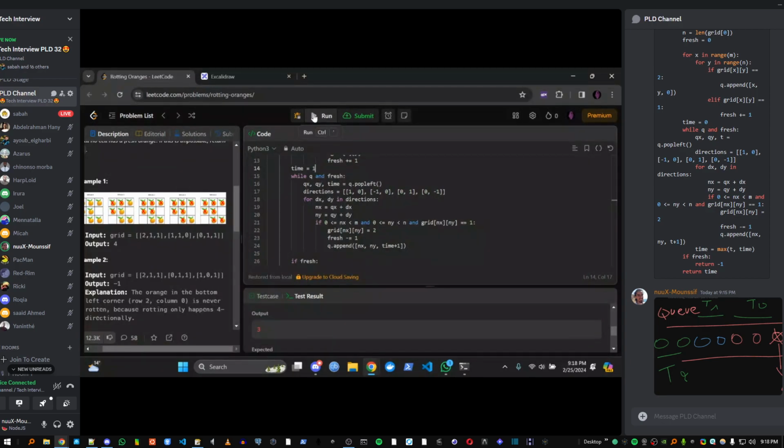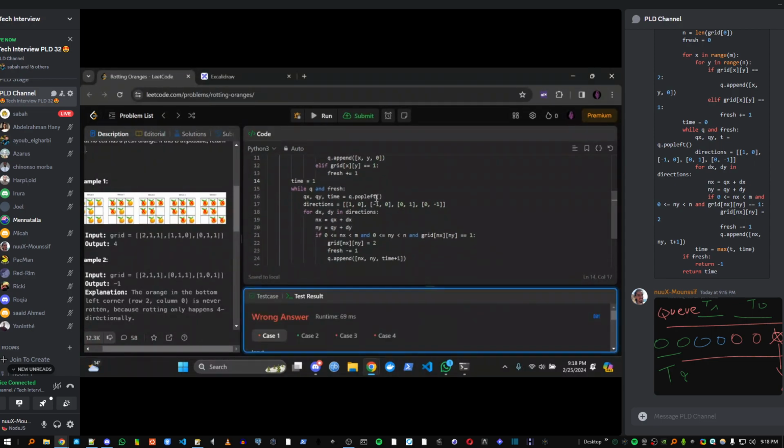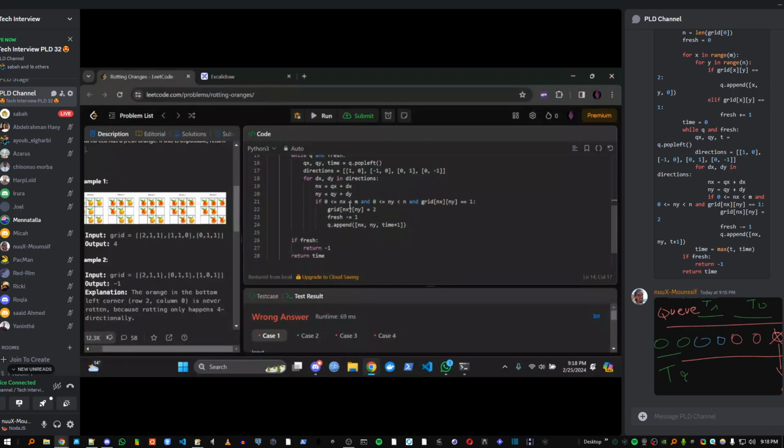I'm not sure. No, I don't think the append should be 0. You should start with 1. Starting with 1 gives you 1 when it's 0, like when there is no fresh. So if you return, it will return 1, not 0. You need to return 0. Exactly.